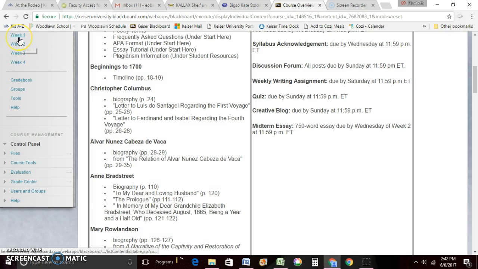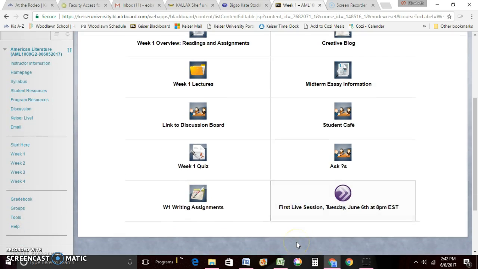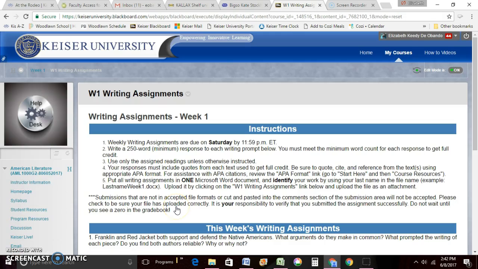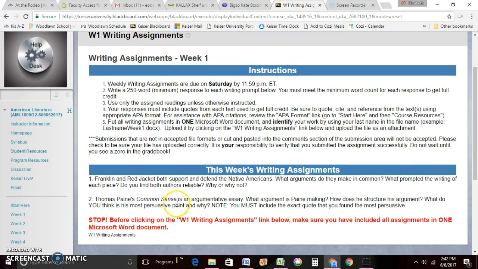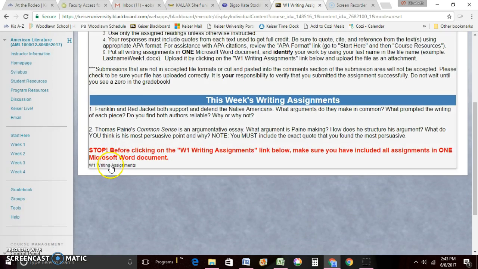To find out what it is for each week, you'll go to the left-hand navigation bar, click on the appropriate week, and then it brings you in here. And this is for week 1. The writing assignments, just click on it. And it takes you, here are your instructions, how you're supposed to submit it, the questions, everything is right here. And then when you submit it, you're simply going to click on this button.